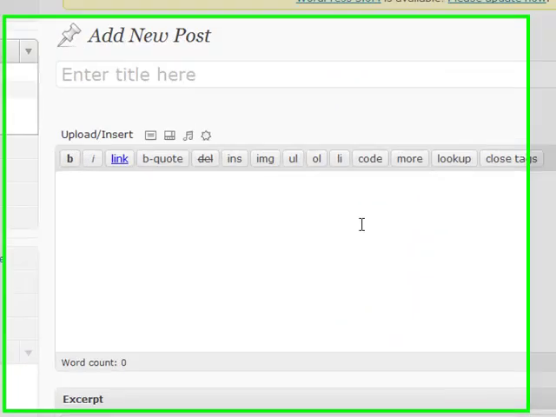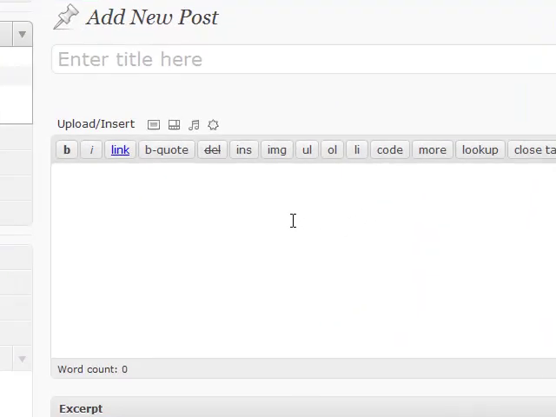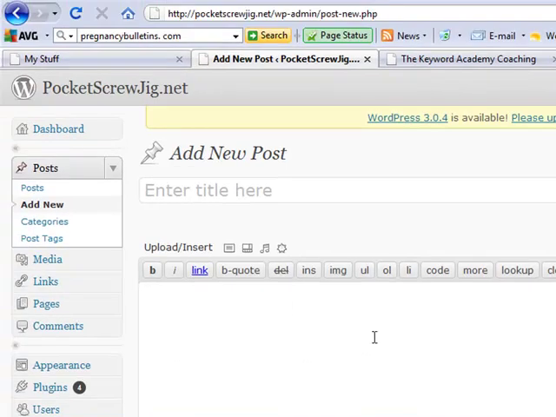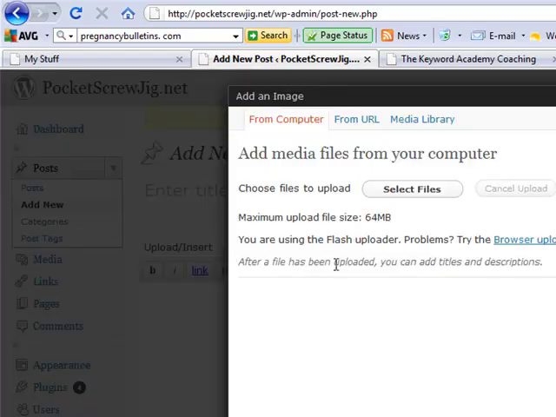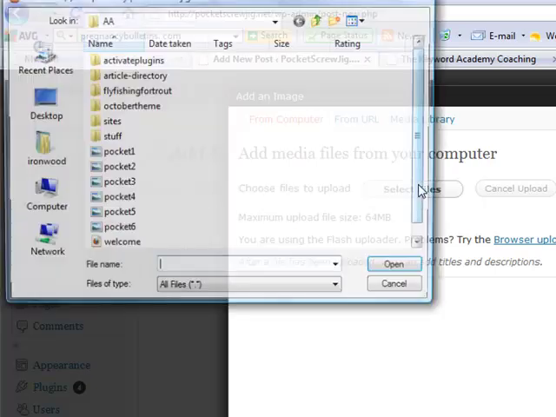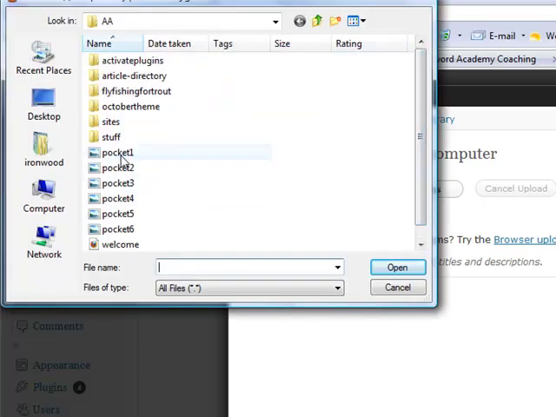Now back in the dashboard of the blog, just above the worksheet here, I'll click on the little add an image icon, and it's going to ask me to search for the files. So now I'll go to that folder where I've saved these, and I'll click on the first one, which is Pocket 1, hopefully.